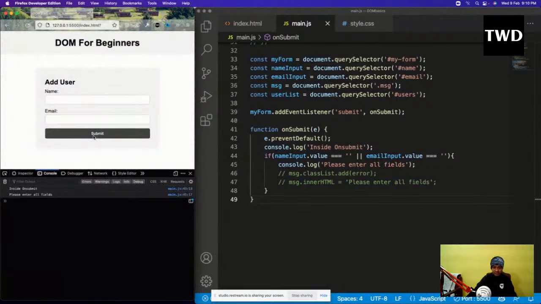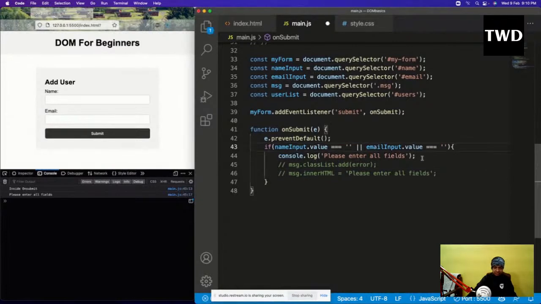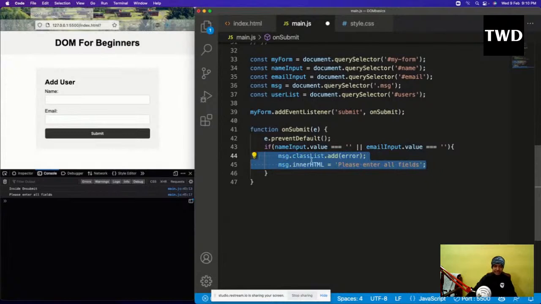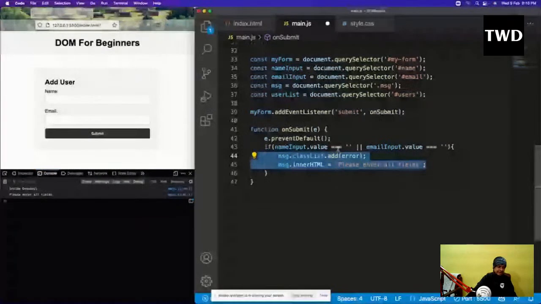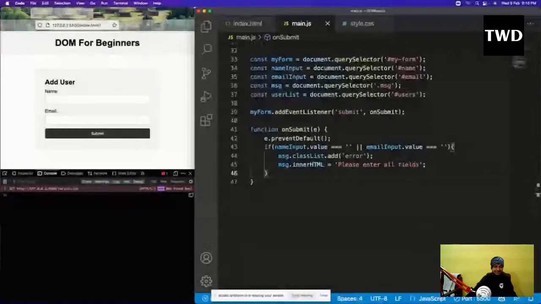It is coming at both the places. It means there is some error here. Okay, and what is that error? I just got the error actually. The error is msg.classList.add error. This is a string actually, this has to be a string, and then only it will work. So I'll save it. I just debugged something on the fly. So this is how we debug it.